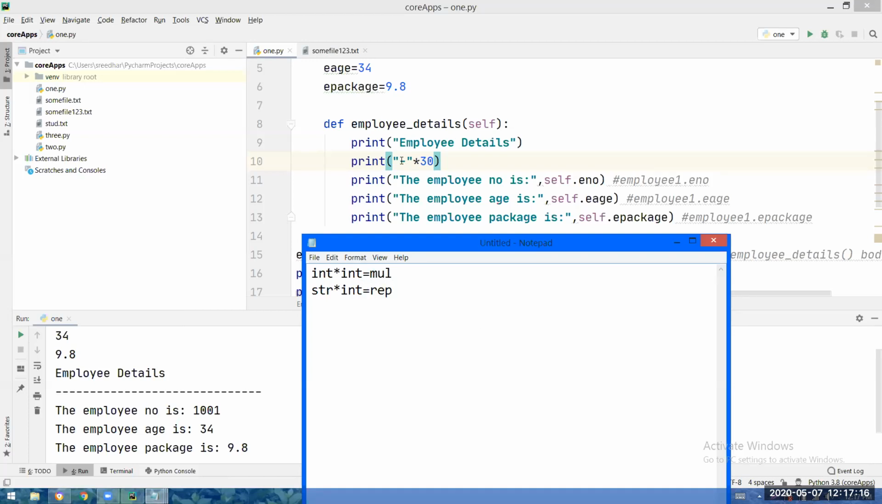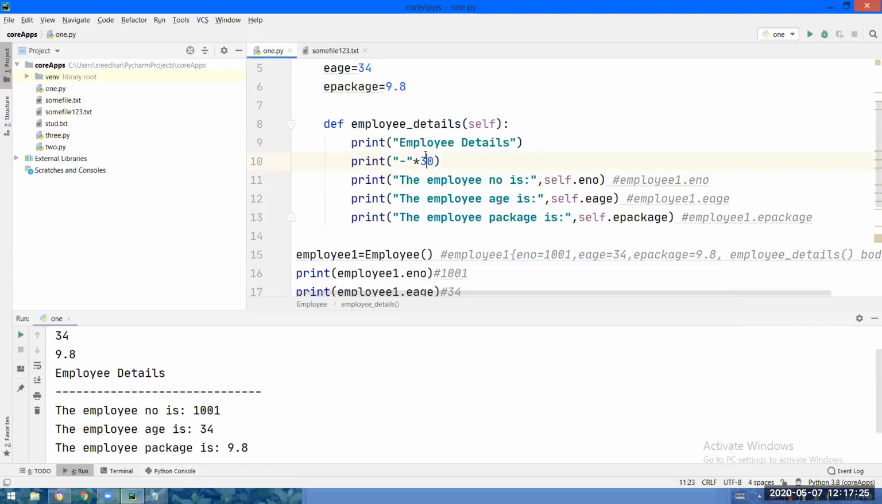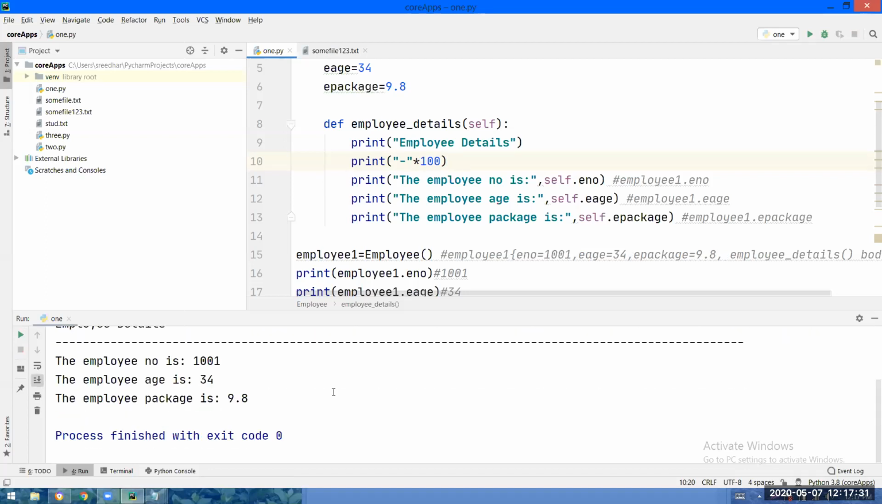See, this is double quote means in string, right? 30 means integer, right? So this will become repetition. This string will be repeated for these many times. If I put 100 here, then what will happen? This hyphen will be repeated for 100 times. Okay? Instead of I put the heading, instead of I type like this, like this, like this, I'm just putting that repetition symbol here, nothing more than that.